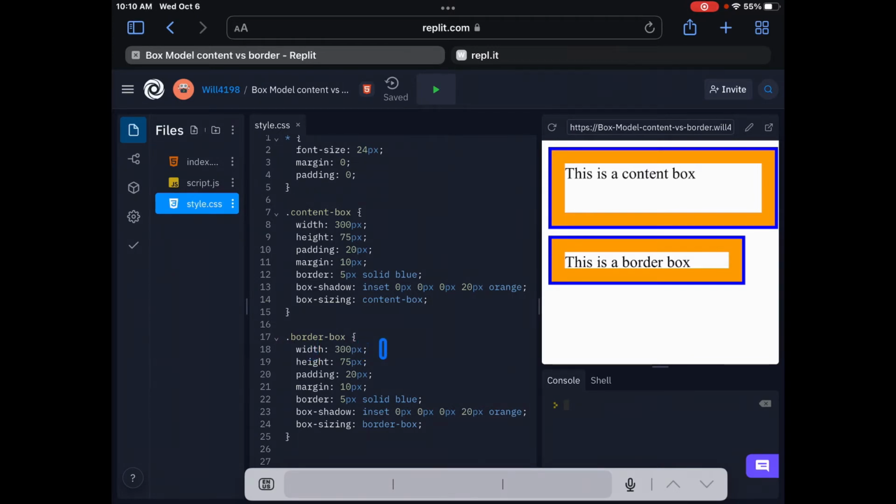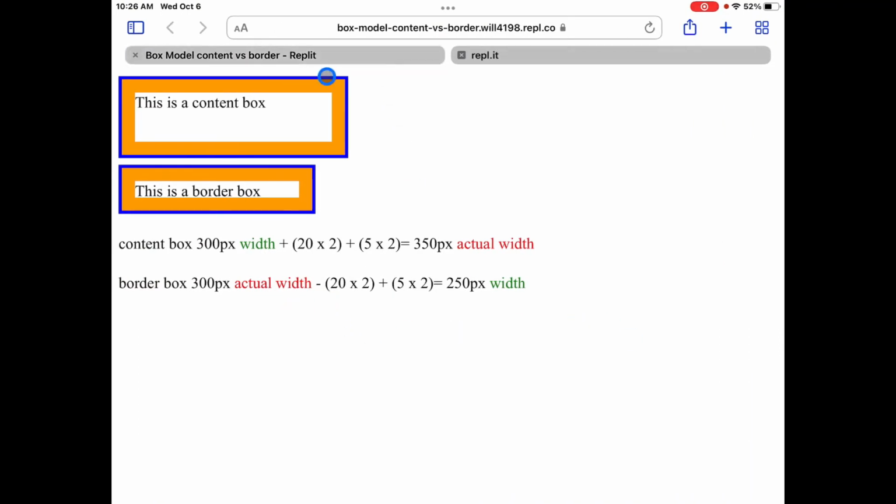So let's see what that looks like with numbers. Let's look at the content box first. Content box has 300 pixels in this white box here, from here to here. Then you add the padding of 20 and 20, which is 40, and the border of 5 and 5. So 350 pixels is the actual width, that's in red. Whereas in the border box, the actual width from the blue to the blue border is 300 pixels. So then you subtract the padding 20 and 20 and the border of 5 and 5 to get the width. So the width in the middle here is 250 pixels compared to the width of content box of 300 pixels. That's why it's smaller, because the actual width which you write down is actually including the padding and the border.